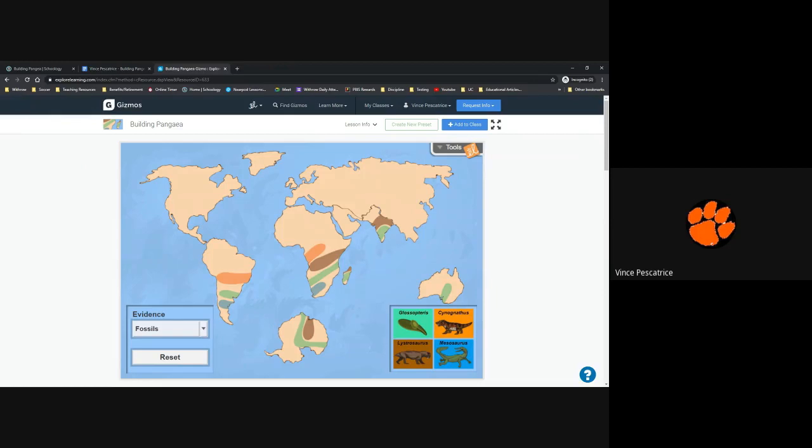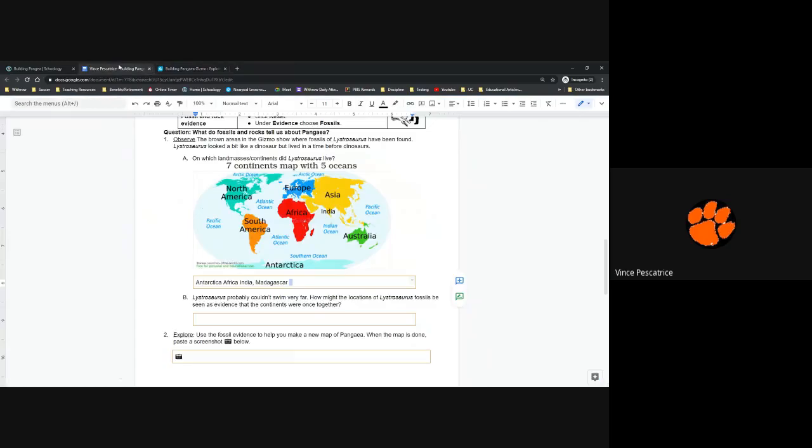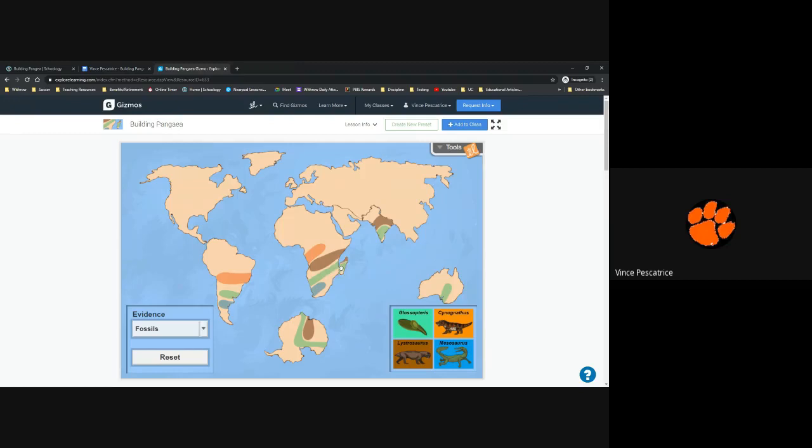So how the heck did they find fossils of this animal all over the place? It couldn't swim across the water. So that's evidence that this is what it is. So how might these locations of fossils be evidence that continents were together? All right, and that's part of your answer.